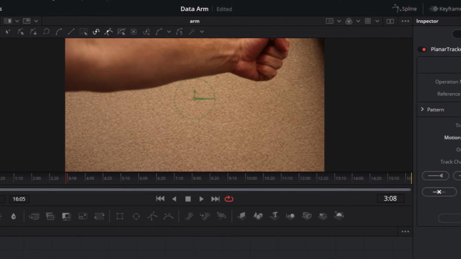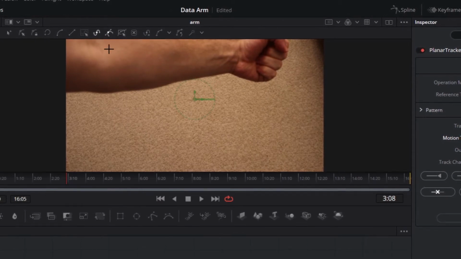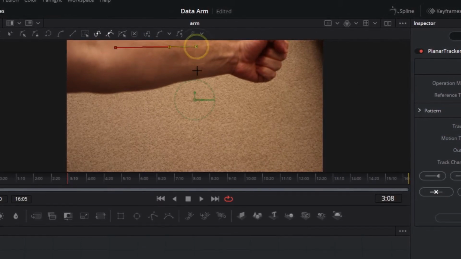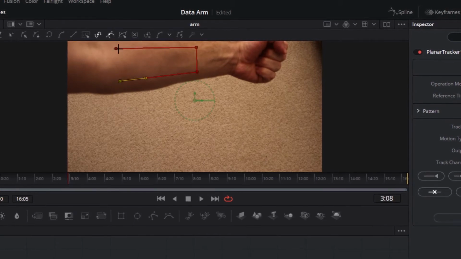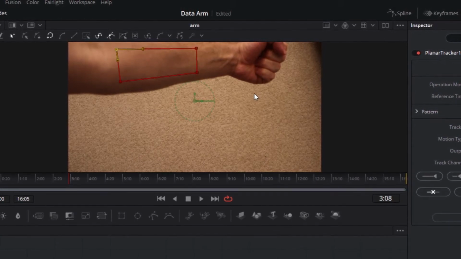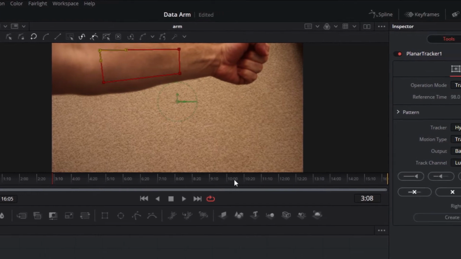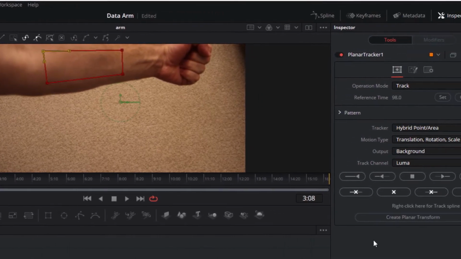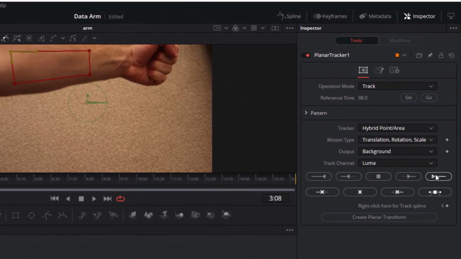The next piece you're going to see is an area that we will want to track. So you're going to create whatever area that you need. In this case, it'll be a square for the data screen that we're going to use. And then on the right side again, you're going to click on Track to the end of the clip.